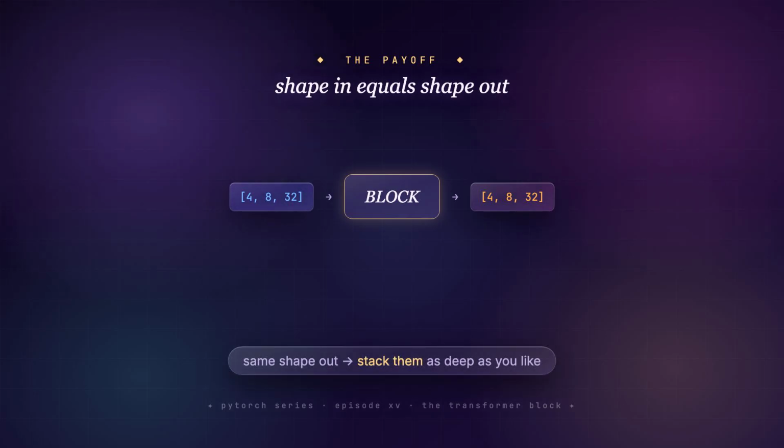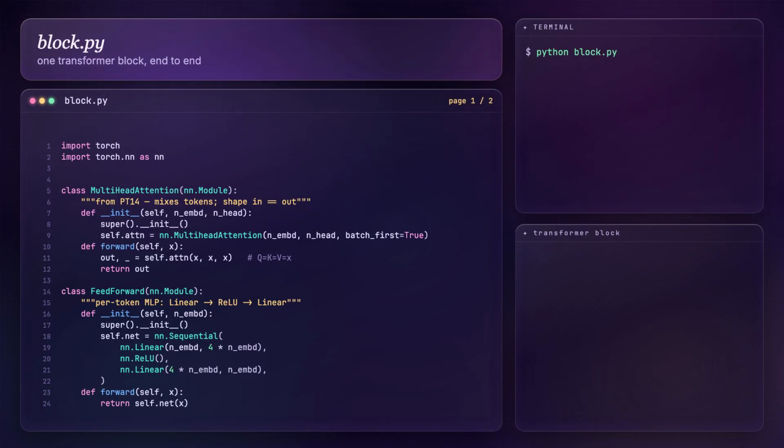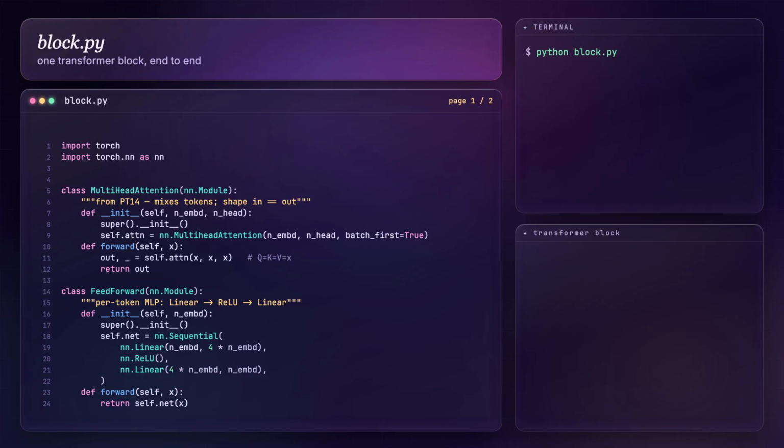Now let's read the code. Overview. Here's block.py and it's 2 pages. Page 1 defines our reusable parts, the feed-forward MLP and our compact attention wrapper. Page 2 builds the block and runs a real shape check. Notice how little code this is. Almost all the heavy lifting was done in earlier episodes. Today we are mostly just wiring.